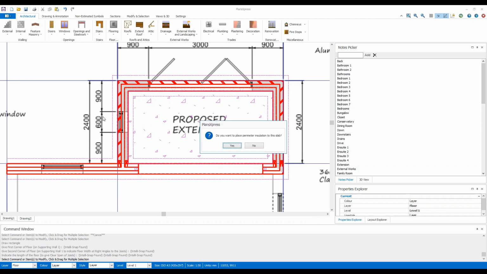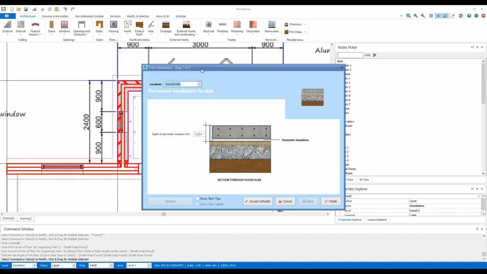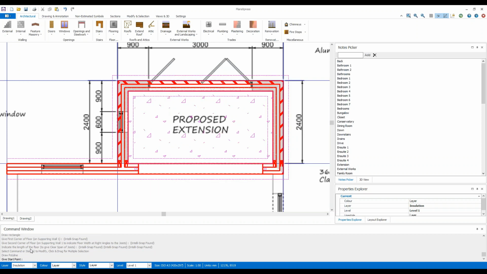and you'll see some hatching appears indicating where the slab is, and a box pops up asking if we want to place perimeter insulation on this slab. Let's click yes. In the dimensions wizard, just check that you're happy with the depth of perimeter insulation, and click finish. The command window tells us to give the start point, so we're basically just going to click around the perimeter of the room.